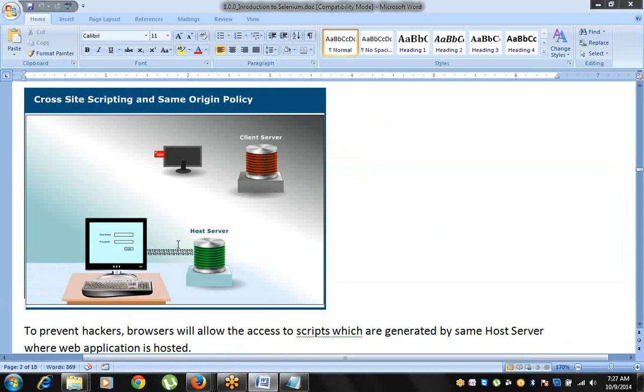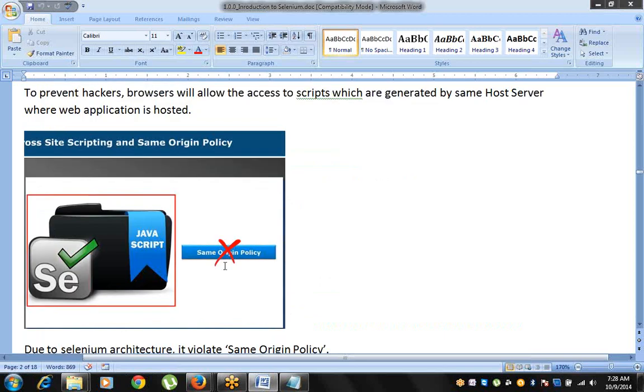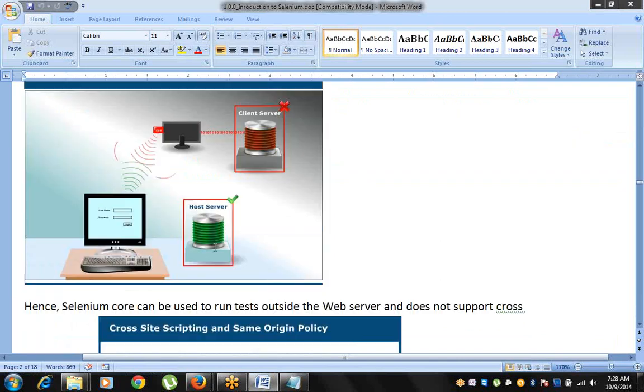Right. They are not allowing. So now not allowing in the sense, the new technology came, that is same origin policy. From where the instructions are generated, it will listen to that machine only, not a third party. So this is called violating cross-site. So our core is working in a cross-site scripting way, which is violating same origin policy, right? So then our core was not working, so core got outdated. So then again, Jason Huggins realized that yes, I need to go in a different way.